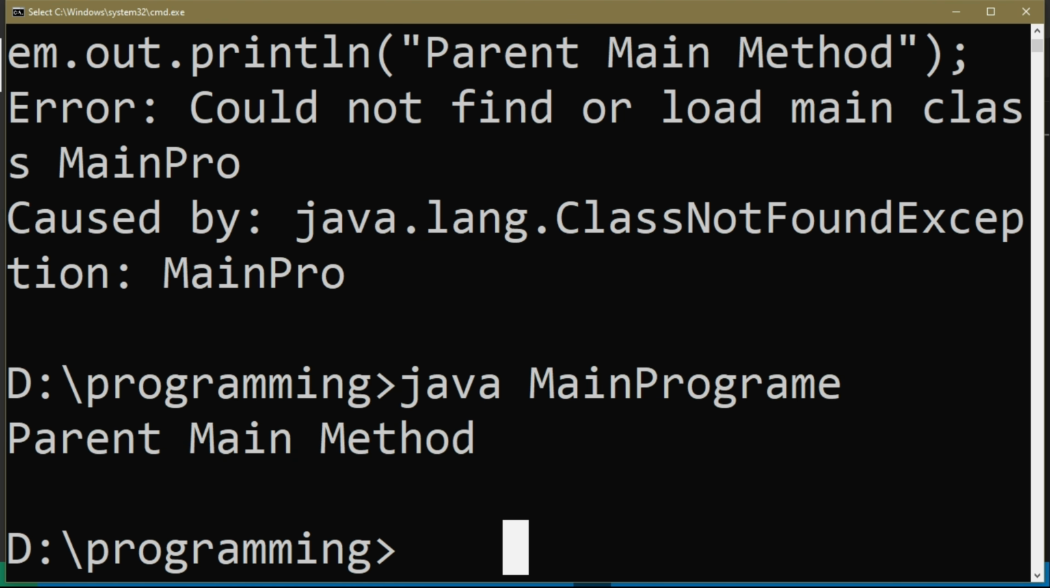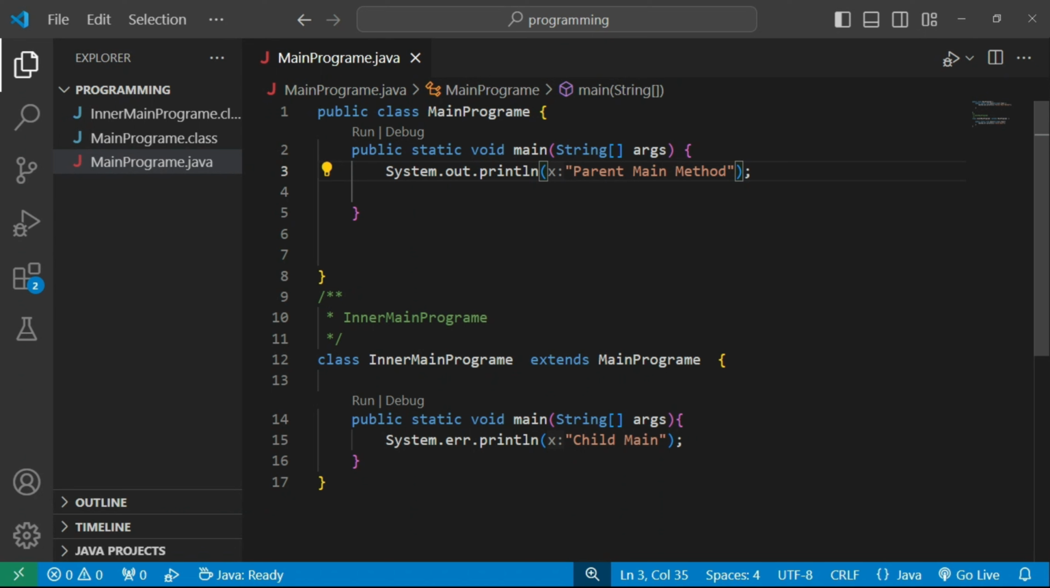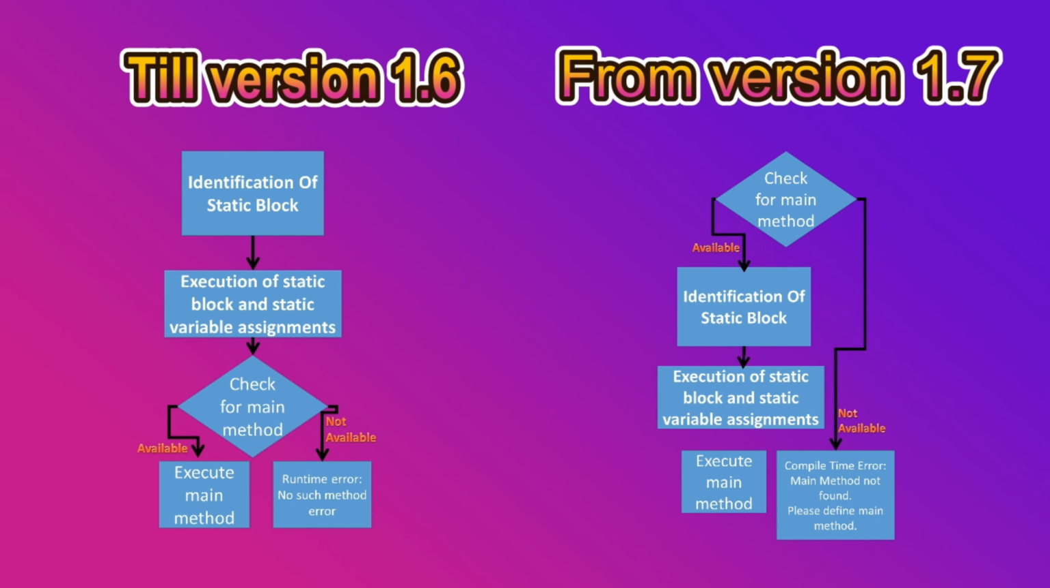So in the main method, overriding is not applicable. Instead of overriding, method hiding is applicable. What is method hiding? We can understand it in depth in the OOPs concept. So the conclusion we will understand here.